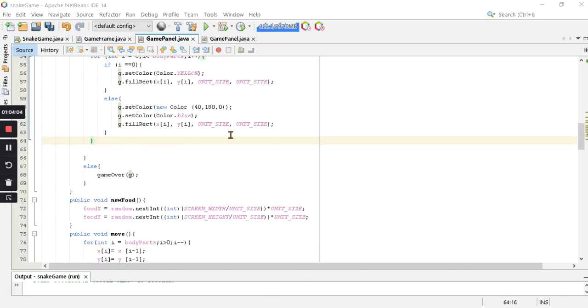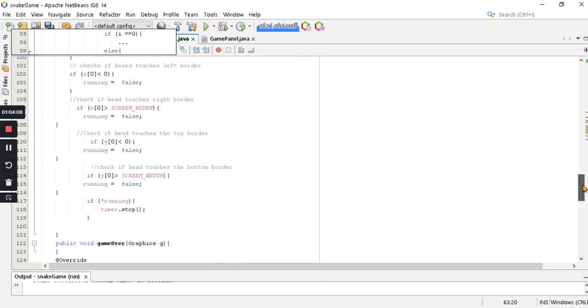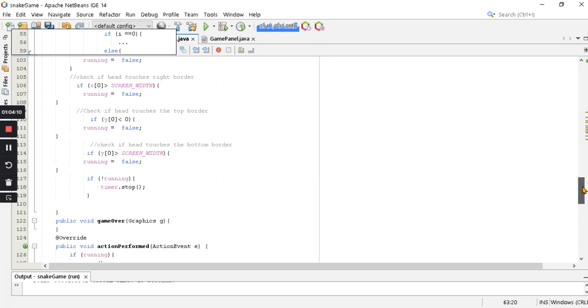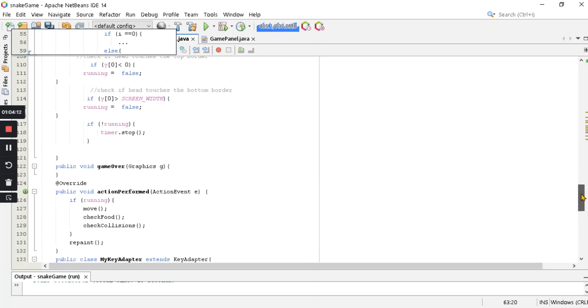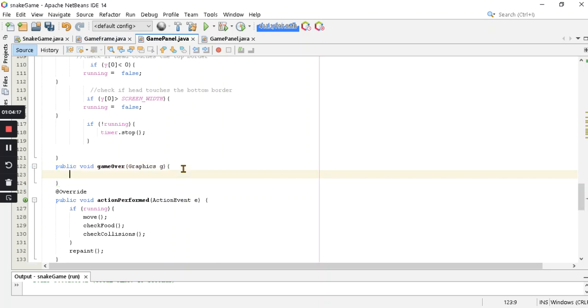So, para makita natin yung sign ng game over, the last one that we will be having here, the method is the game over. So let's get it. So game over.